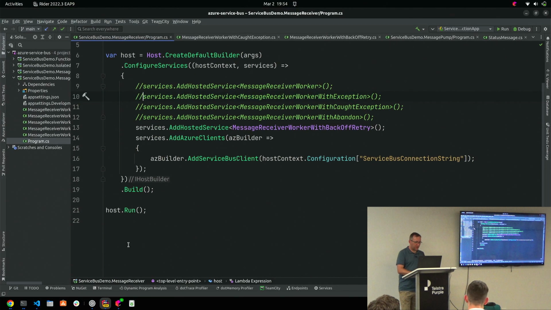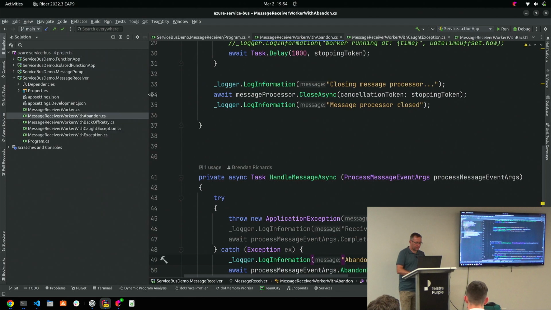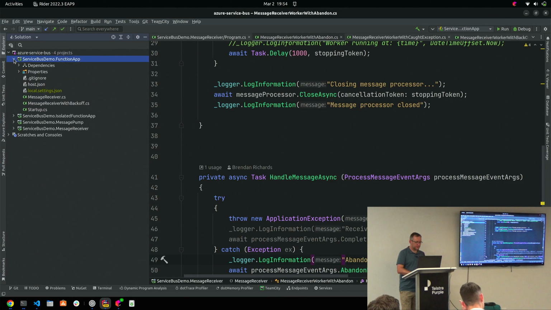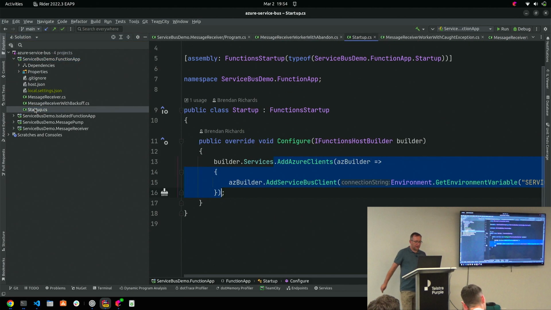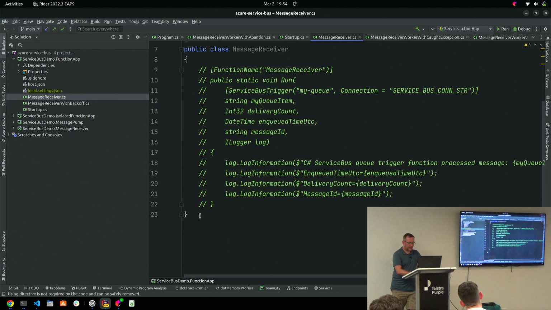So let's take a look at what that looks like. I think I'm going to stop running now. So first of all, I have got a standard function app. With a standard function app, you've got this code to wire up configuration. It looks the same, just in a slightly different shape, startup class now. And then you can create a message receiver. Let me unhide that.